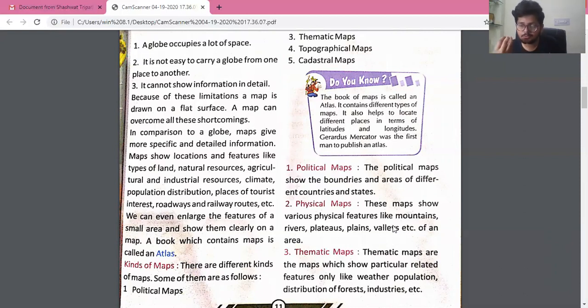It shows you the mountains, the plateaus, the plains, and the rivers of a particular area. Now let me show you the physical map.